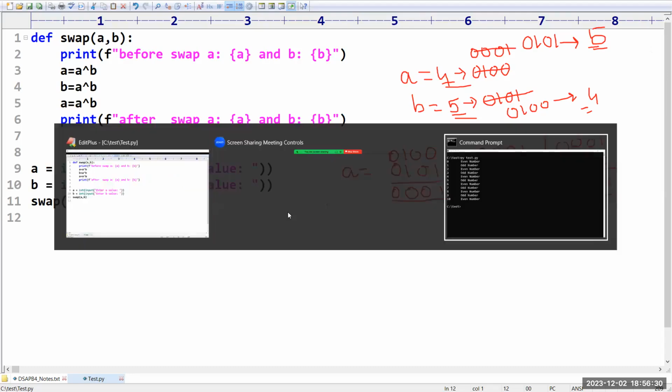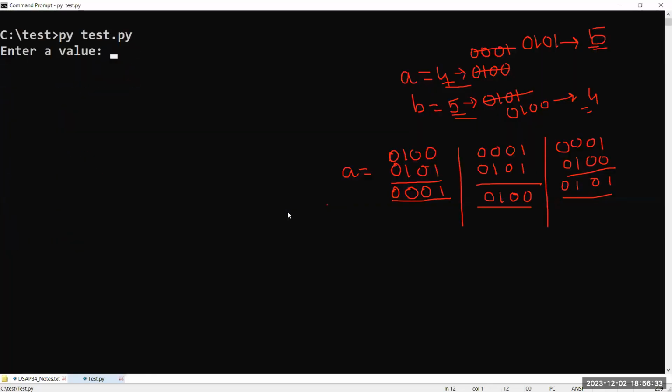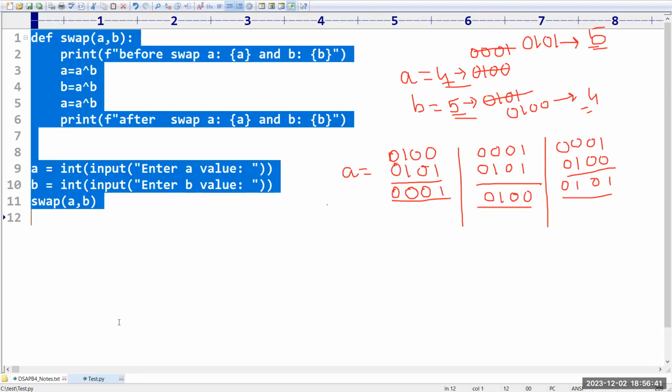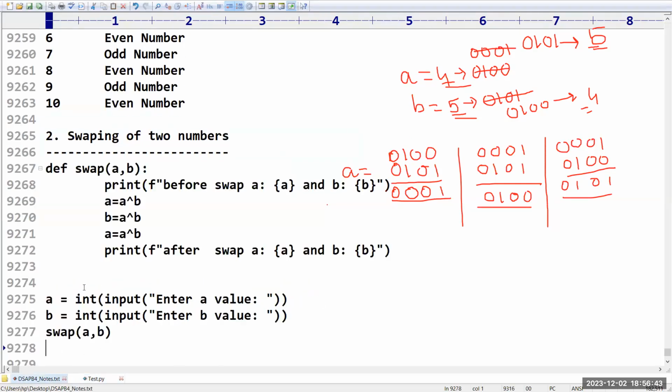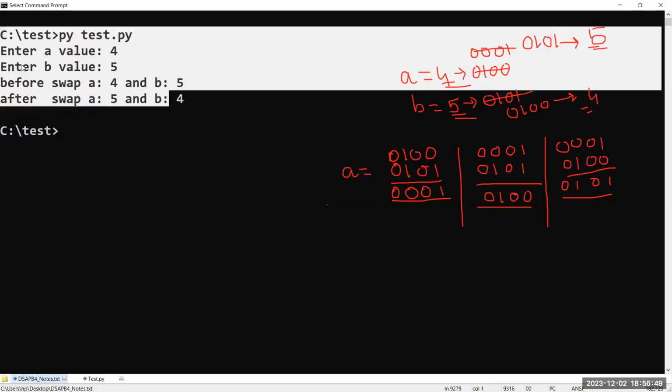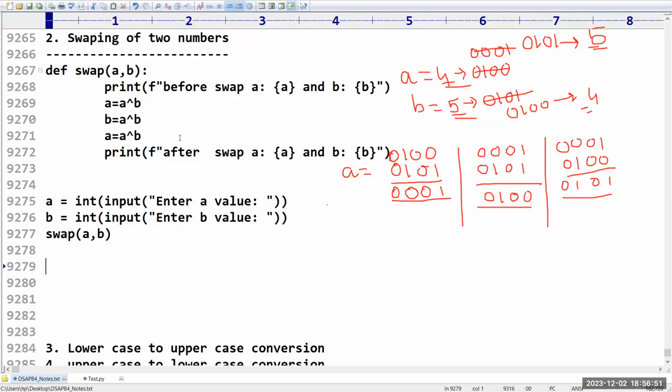So let us execute this program and cross check. Let us give the same inputs, 4 and 5. Before swapping 4 5, after swapping 5 4. This is the way you can swap two integer values by applying this logic. I think everyone got full-fledged clarity.